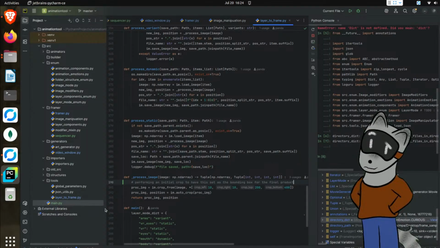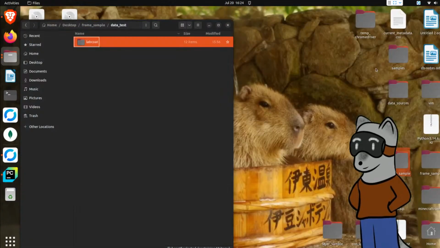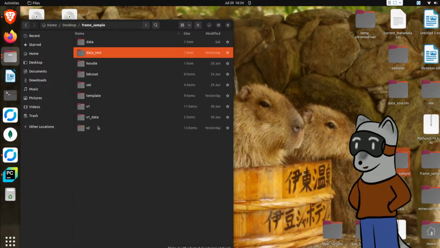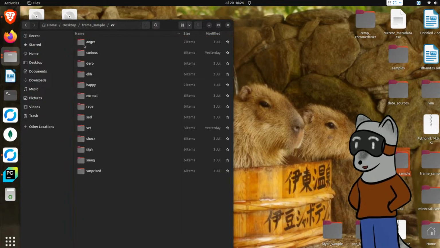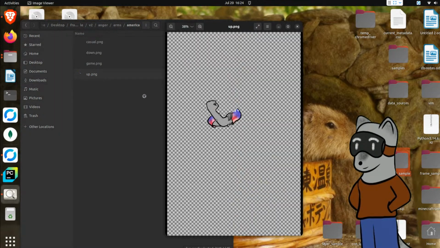Alright, so I have set up the code for auto cropping, and by doing so, what this allows me to do is shrink down the images to their bare bones. So now, if we go over here, this is what the original data looked like.